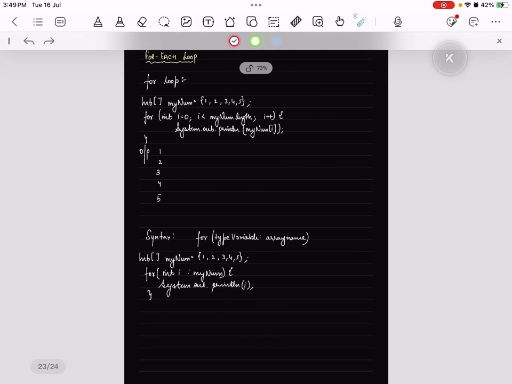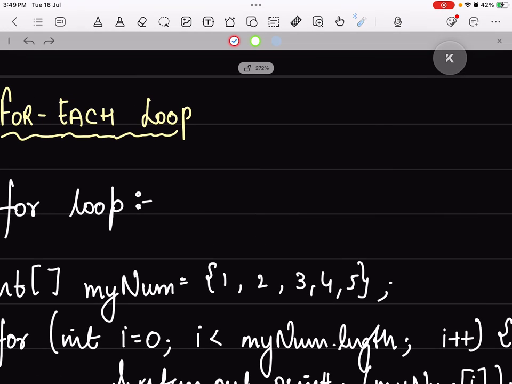Moving on to the next topic, the for each loop. Now we discussed this before, that it is basically looping through an array. Now before diving into the for each loop, let's see how we can print all the elements of the array using the for loop.